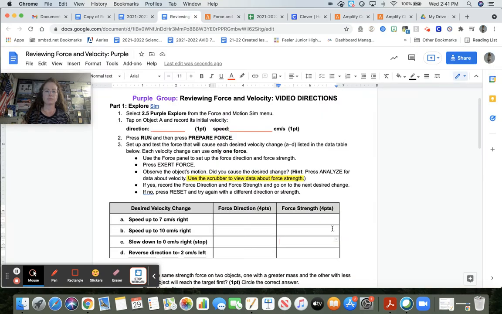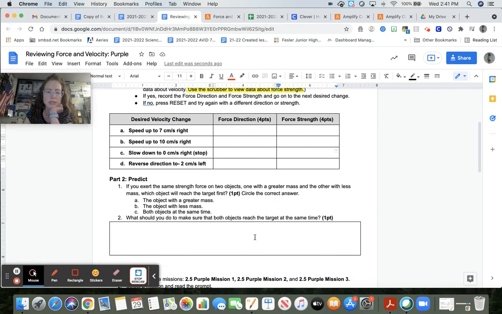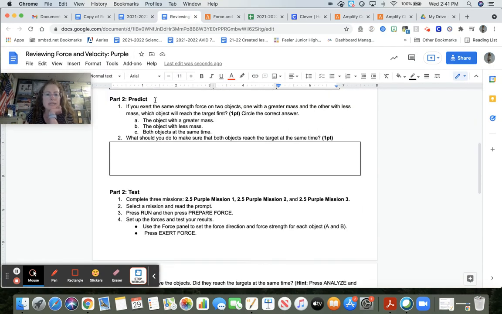Okay. So once you get that data table, the next section is predict. I want to know what you think before we do part 2. So don't spend too much time. If you're doing this digitally, you can just use a highlighter, but highlight what you think is correct here. And then you're going to write in the box, what should you do to make sure that both objects reach the target at the same time? So we have an object with less mass and we have an object with more mass.